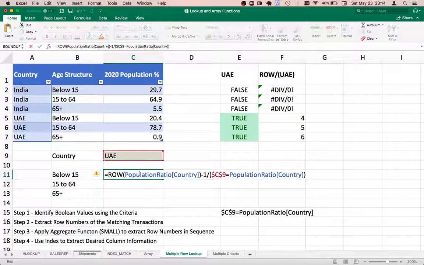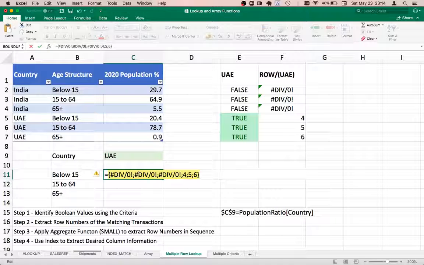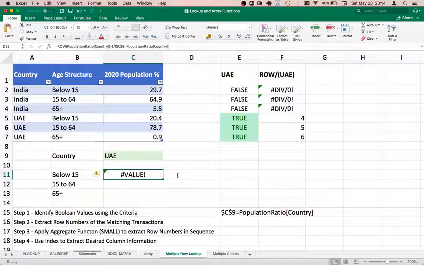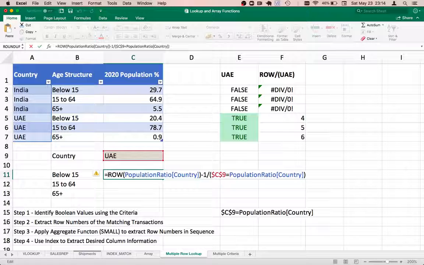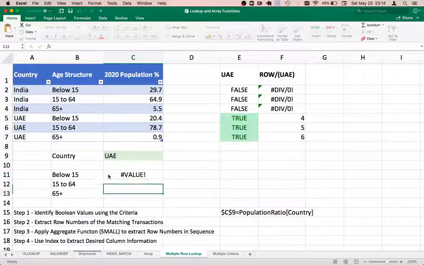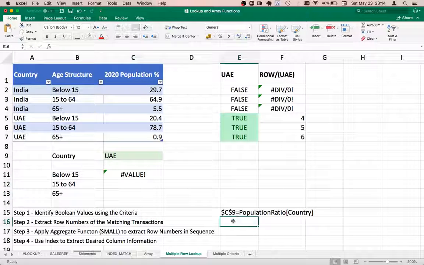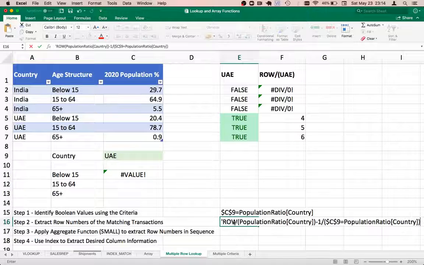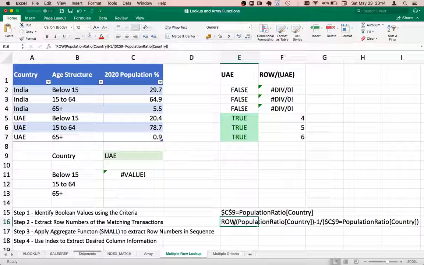Now if I go in and press function F9, I can see the correct list of row numbers, 4, 5, and 6. The remaining are all errors. Perfect. So step 2 is also done. So I'll just copy this formula against step 2. So we're just building the formula here.